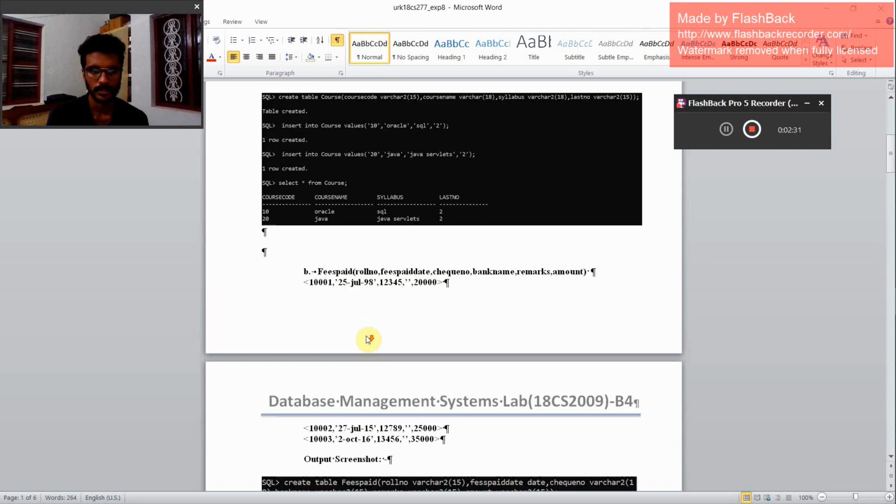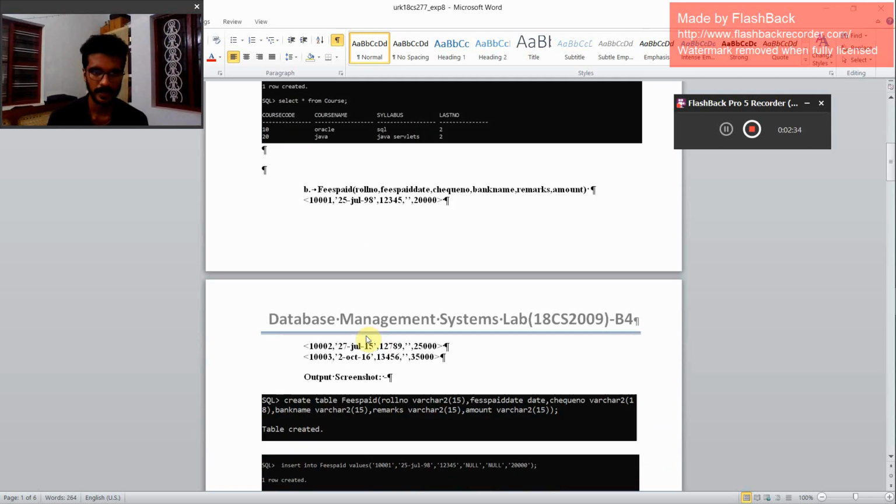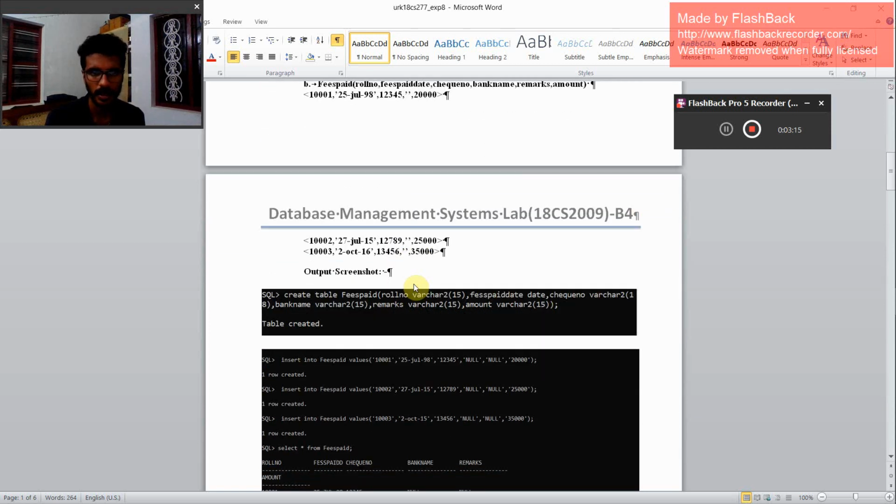Now we are creating a new table called fees paid, where roll number, fees paid date, check number, bank name, remarks, and amount are to be stored. The data to be stored is roll number 10,001, date 25 July 1998, 12345 as the check number. Bank name is not given, so it is a null value. Remarks is also null, and the amount is 2000, and certain details have been given over here.